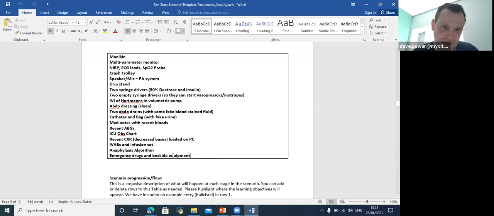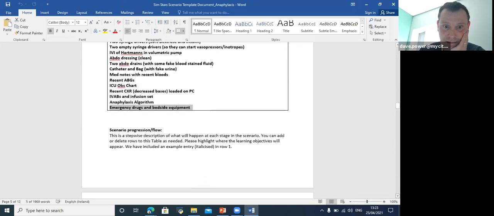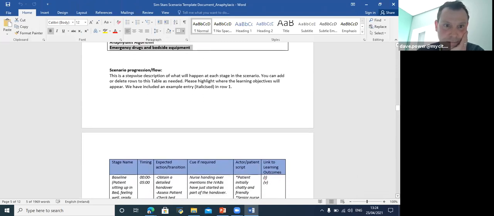A very important thing in ICU is the emergency drugs and the bedside equipment. Some of you may have worked in ICU, but every bed space should have its own emergency drugs and bedside equipment. It forms one of the checks when you take over a patient. And it's actually one of the steps that we're looking for later on as we break down the scenario. So we have to make sure that stuff is actually at the bed space, otherwise we're setting them up to fail a little bit.